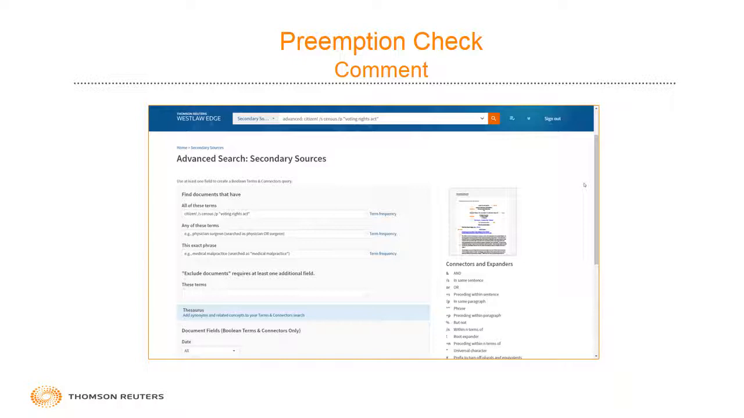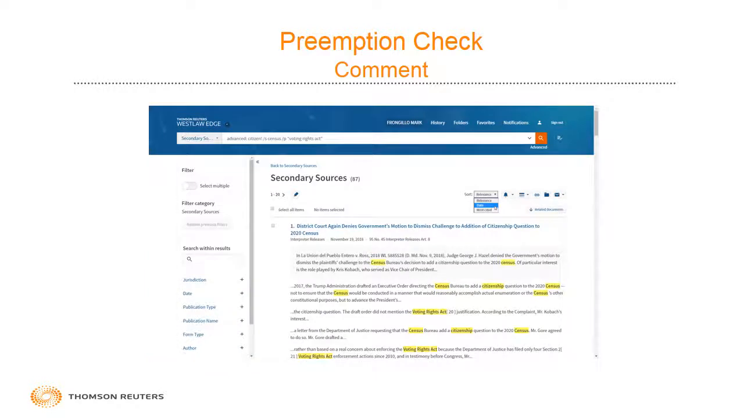So theoretically, I would like to write about the concept of whether it is constitutional to include a citizenship or citizen question on the 2020 census. You'll see the search that I have on the screen there is a terms and connector search. Citizen, exclamation point, same sentence, census, same paragraph as the phrase in quotes, Voting Rights Act.